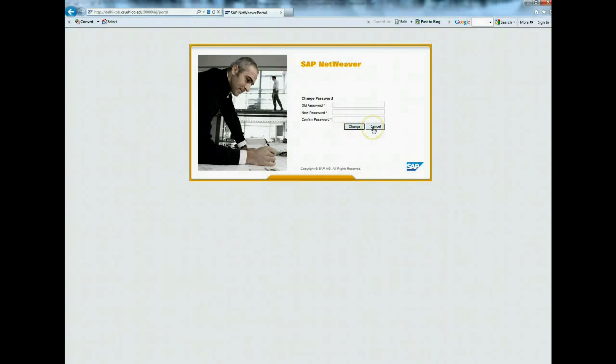It is now asking me for a new password. So I put in my old password and then I give it a new password. When you use a new password, make sure that you store it somewhere. Do not forget your password, because from now on you will be using the new password.